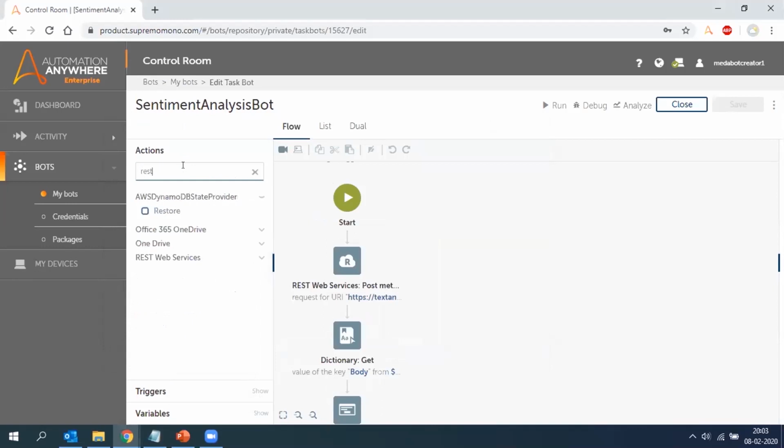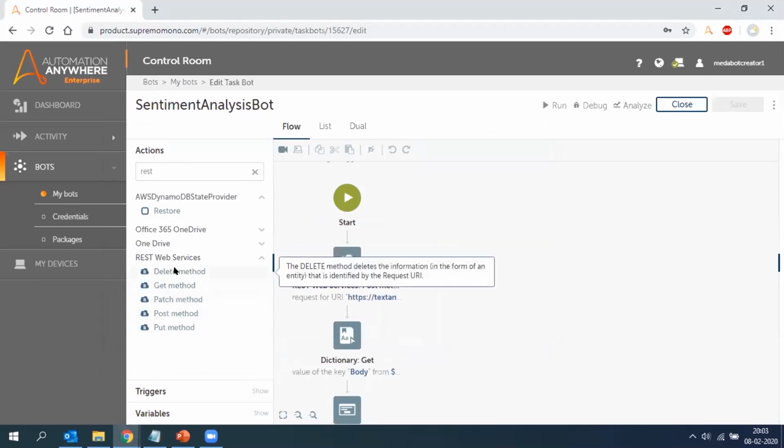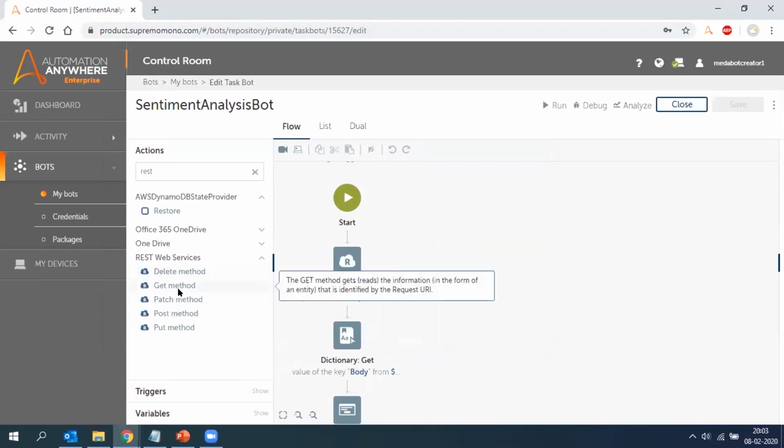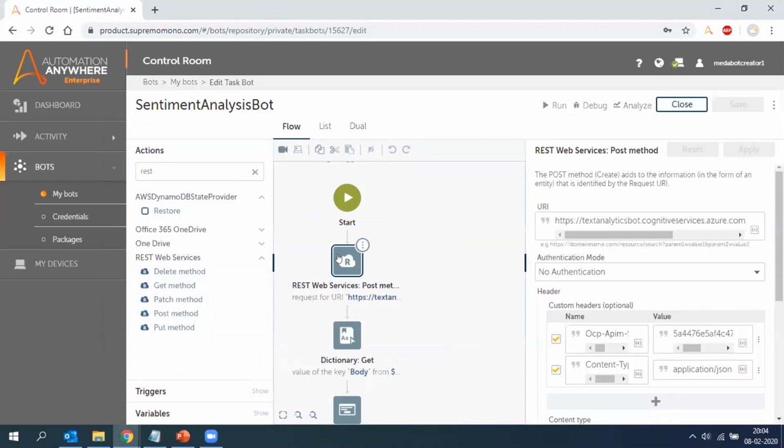Again, we can call any REST APIs. So as you can see here under REST web services command, you have these methods called delete, get, patch, post, and put. So for this example, I'm going to use the post method. I'll show you the configurations, what I have done to call the API from the A2019 to the Azure Cognitive Services. On the right side, first one is the URI, which I have set up on the Azure platform. So this is the URI which you have to use.